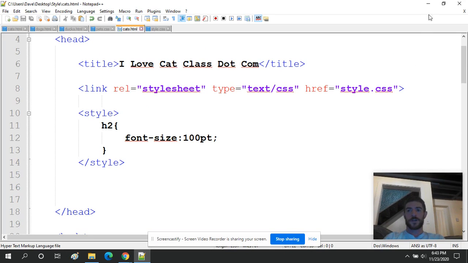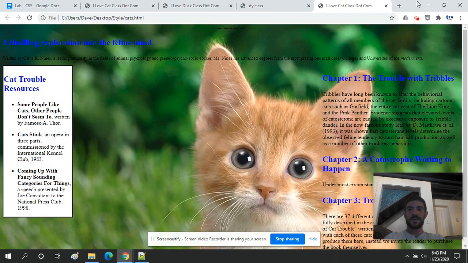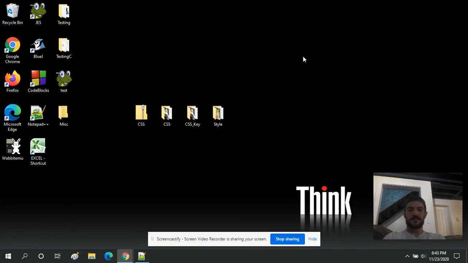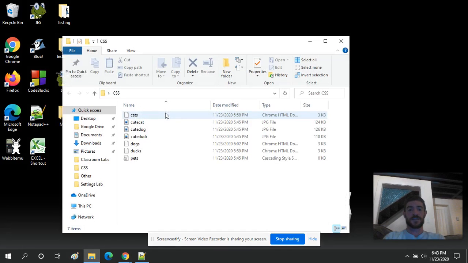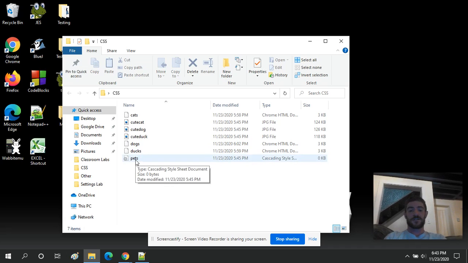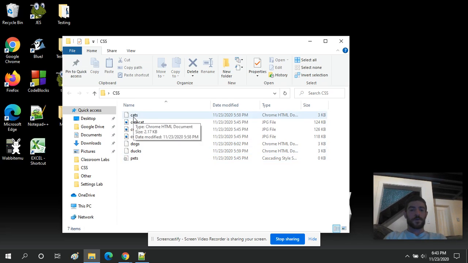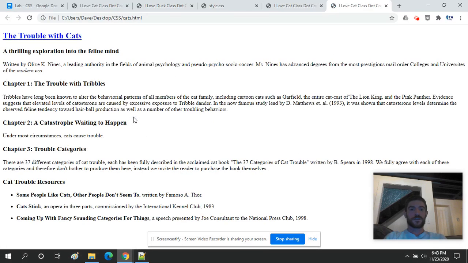All right, what you're going to be working on today is these files in the CSS folder that you should have downloaded from the email or from Google Classroom. And inside of this, there are 3 pictures, 3 HTML documents, cats, dogs, ducks, and a CSS file called pets. So if we open one of these, you'll see that right now it is a boring blank page, all right?